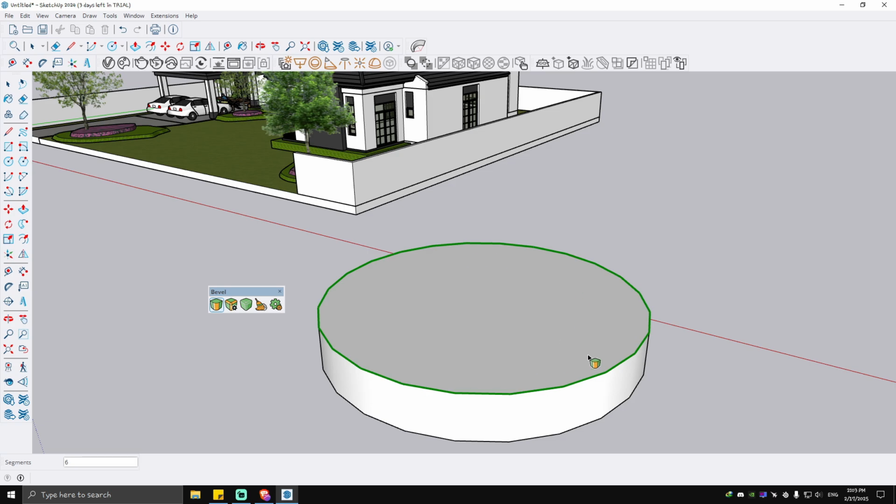In here, select the surface, for example, right here with this green line. I'm going to tap on it. When we move our mouse, we can see the bevel right here, a representation of the bevel. Say, for example, we wanted a bevel around here.